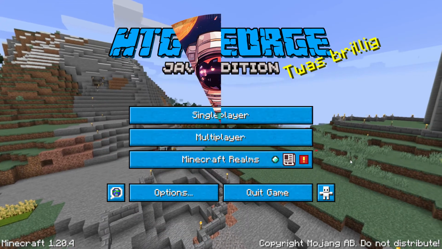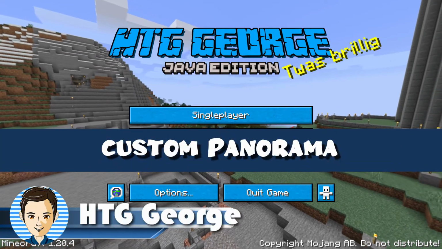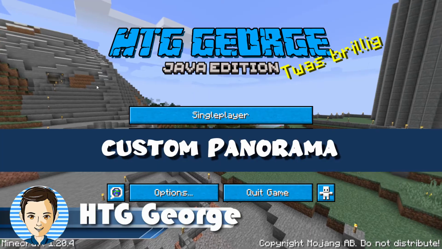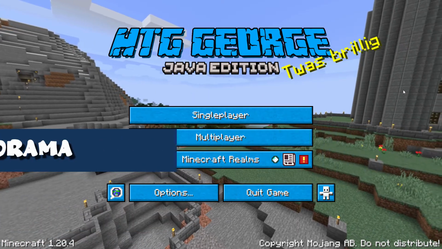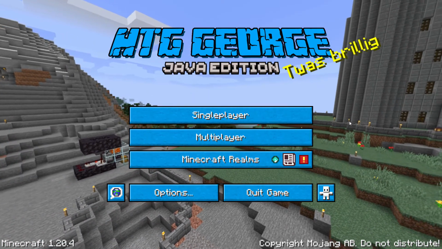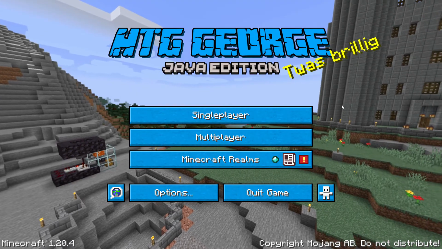Hi, George here, and today I'll be showing you how you can make a custom panorama like I have running in the background right here. There's my main base beginning to show up over here on the right-hand side. Easy project, just takes a few steps.